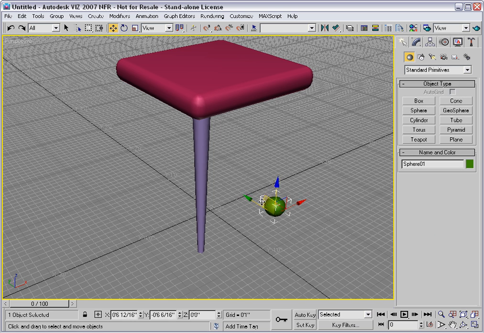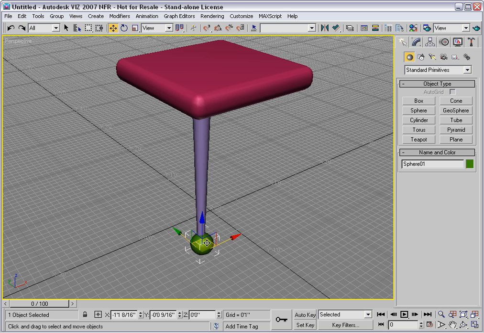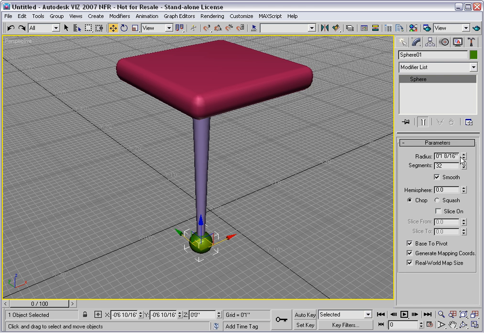I'll move that over, and I'm not going to ever get it centered if I just drag it like that and try to eyeball it. A better way is to use Quick Align. I'll press Shift A and then click on the leg, and we're immediately aligned so that the pivot points of the objects coincide. I'll make that smaller. And for such a small object, we don't need as many segments. We can save some memory by decreasing that a bit.